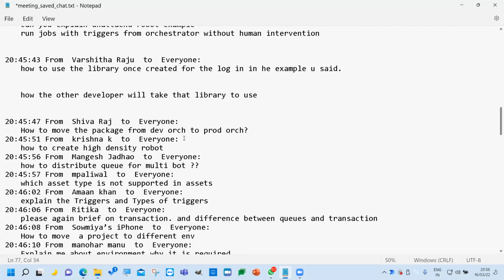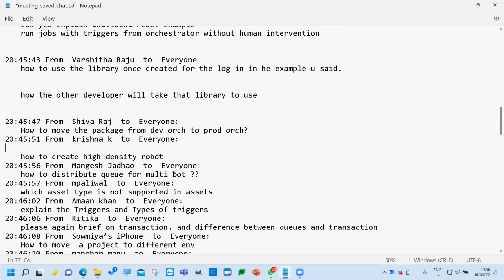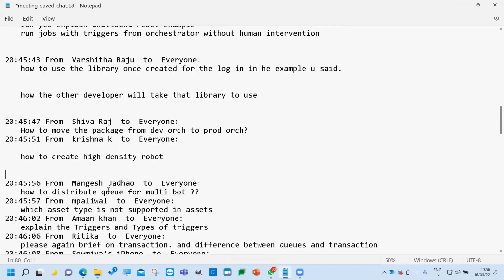Okay, how to create a high density robot? Something that you can check. I think you can take.